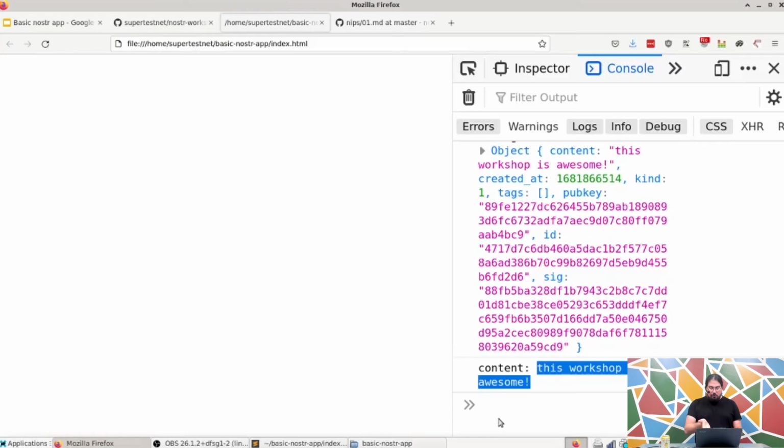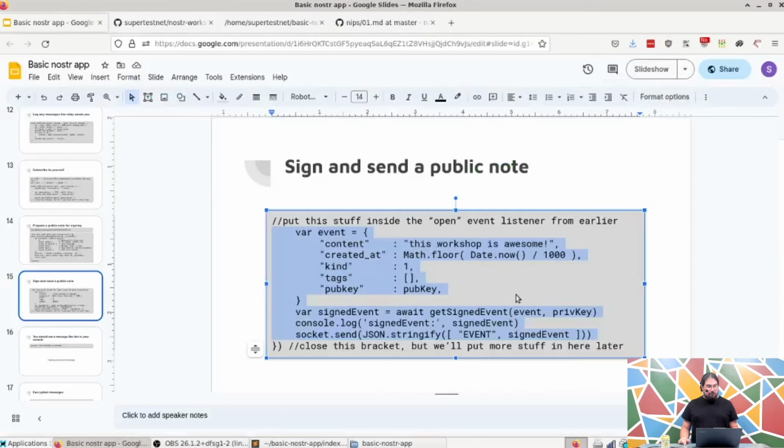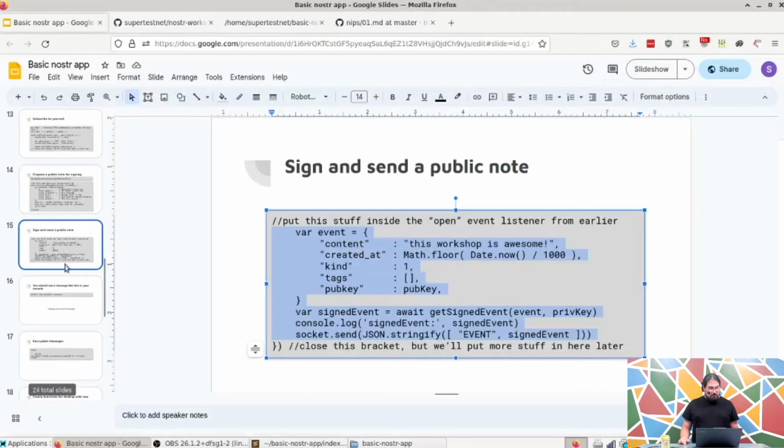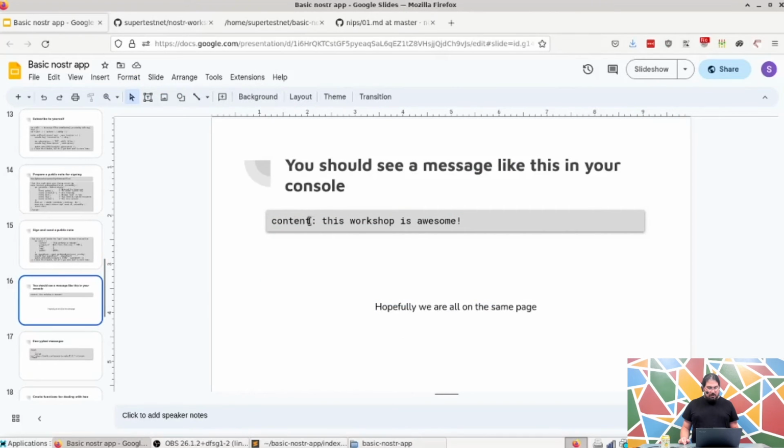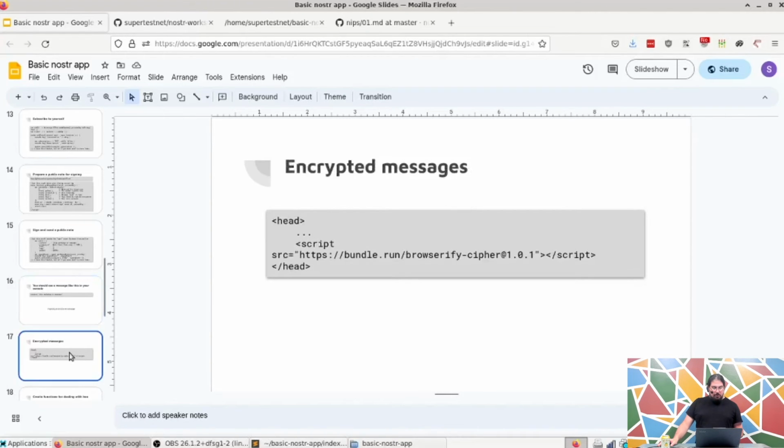Okay, so we've done most of the stuff we set out to do. We've connected to a relay. We've fired off a message. You've learned about the JSON structure of a Nostr event. One thing we haven't done yet is encryption. This is just to make sure we're all on the same page. We should all see "this workshop is awesome" in our console, and if we see that, we're on the same page. But let's move on and learn how to do encrypted messages.